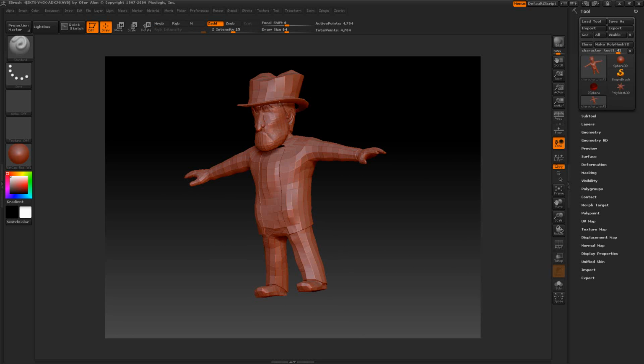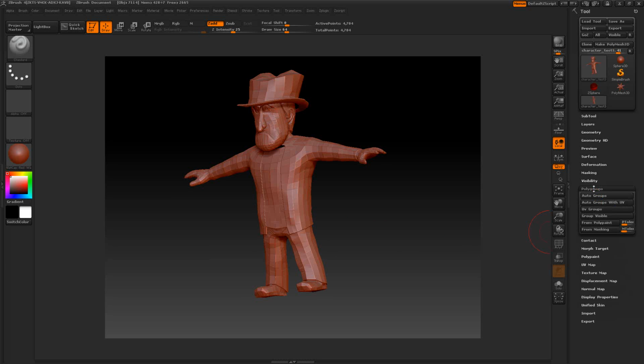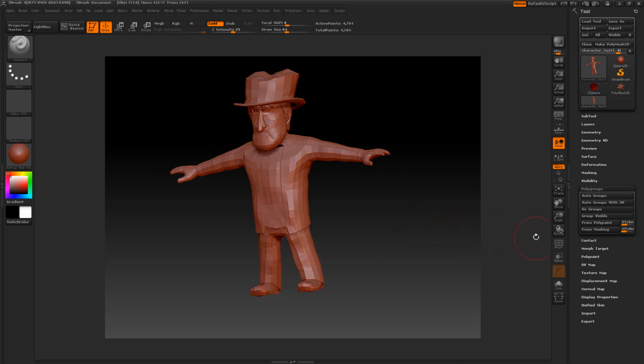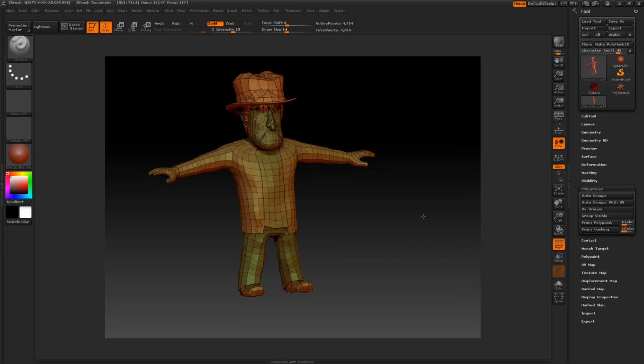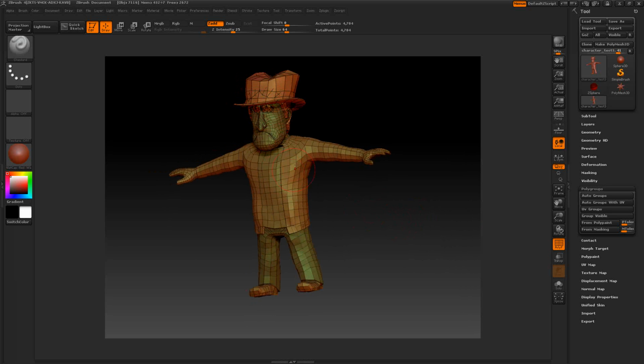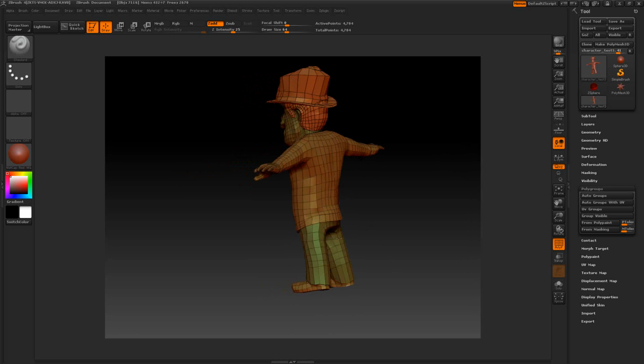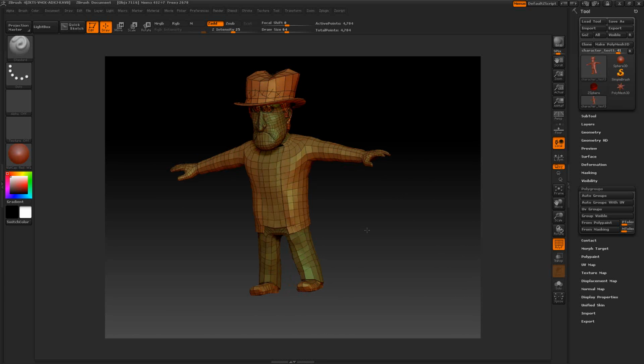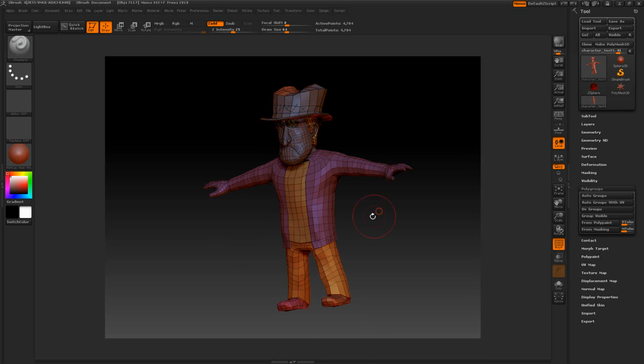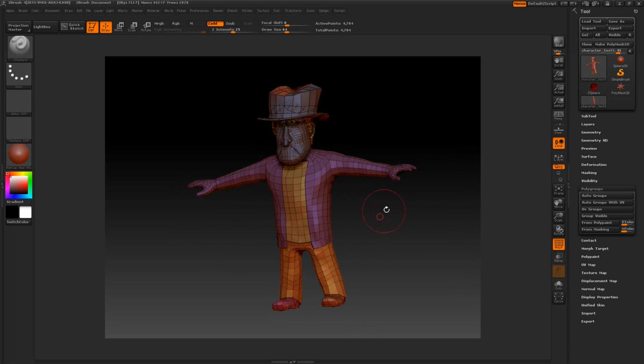Now you can see at the moment this is all one model, but what we have now is this Polygroups tab here. So if we just select Polygroups, now if you turn on Polyframe, polygroups are defined when you've got this frame on by each separate group being a different colour. So you can see here everything's one group, but what we can do is if we hit the Auto Groups button, you can see it actually splits off the model into individual bits.